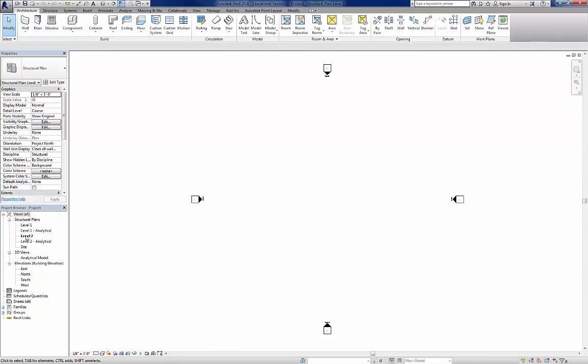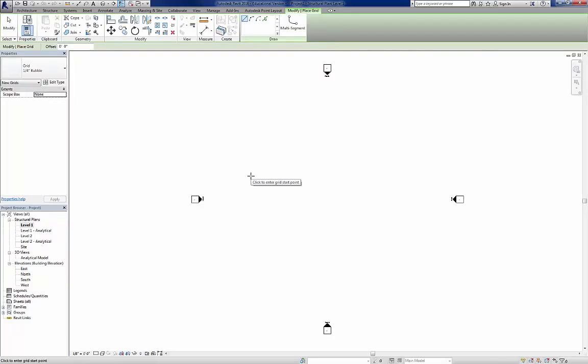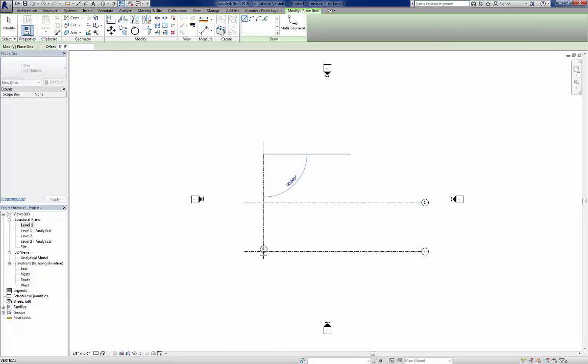Now notice right now I'm on level 2. I need to make sure I get back down on level 1, so we'll start there first. Now we'll go to grids, and we need a 2 horizontal by 3 vertical grid. So I'm going to do my horizontals first. So there's 1, there's 2, I'll come over here, 3, 4.